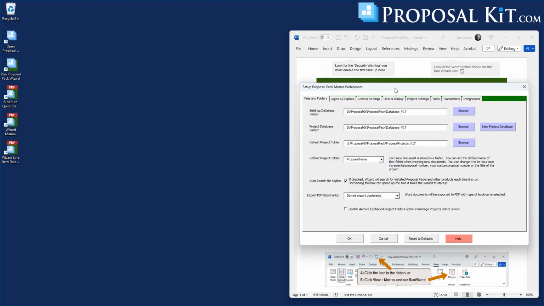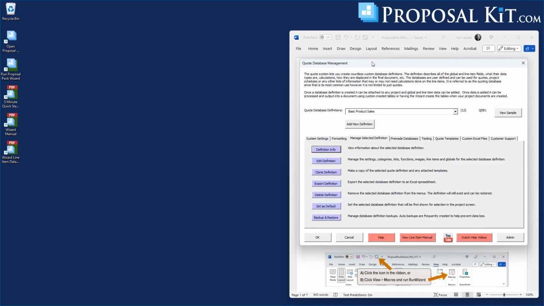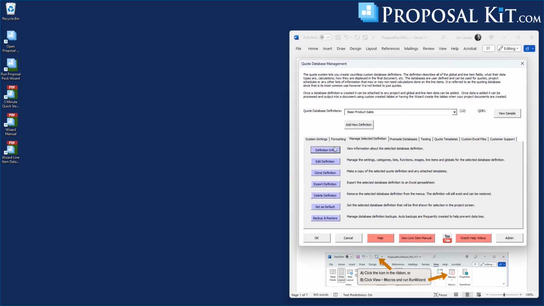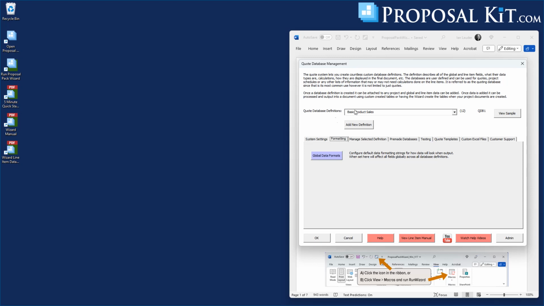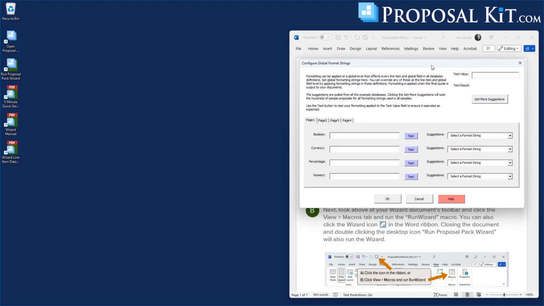And these formatting strings, you can apply them globally or at the individual global and field line item level. The formatting is always database specific for global and line item fields, or you can have a global format that applies across all database definitions, all fields, and that is in this formatting tab, global data formats. So only set the formatting here when you want it to apply to absolutely everything everywhere.